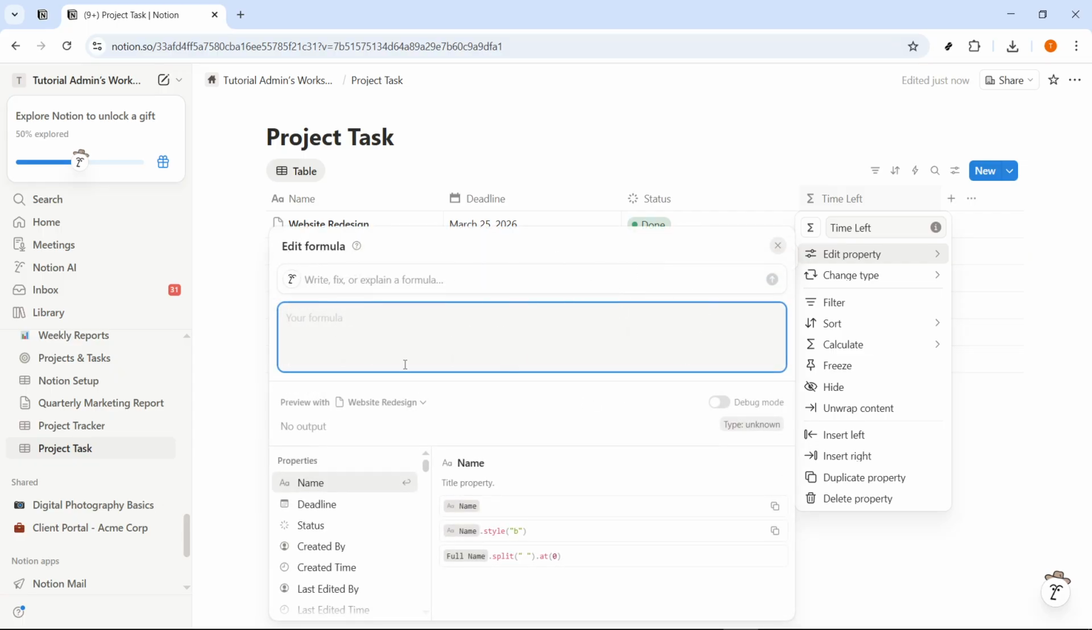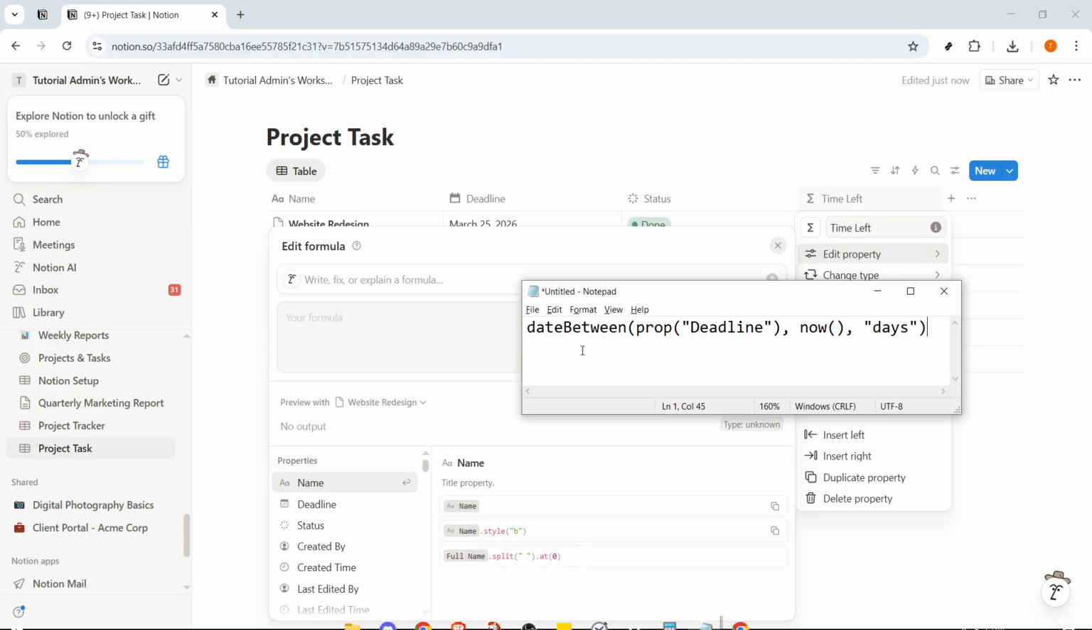This opens the formula editor. At the top is the field where the formula goes. Below that, Notion shows available properties and functions. On the side, you'll see descriptions and examples when you hover over different functions. That can be helpful later, but for now we're going to type the formula directly. Click into the formula field at the top.